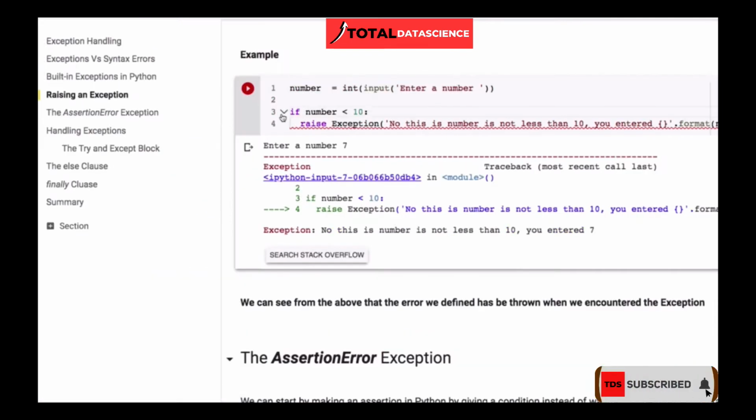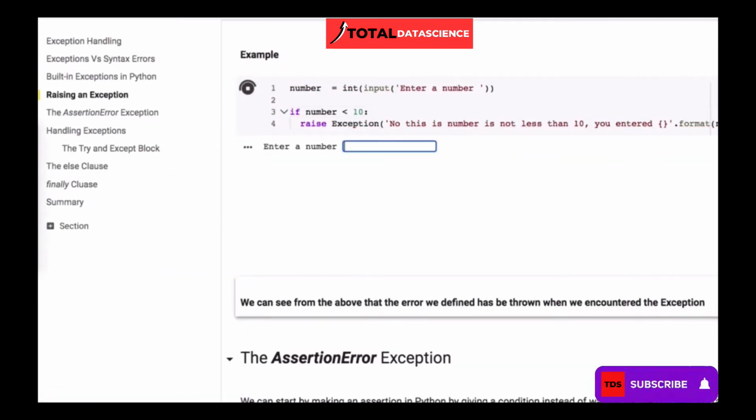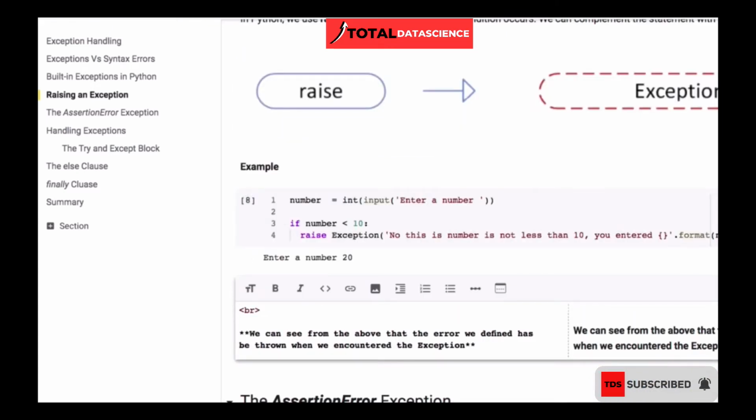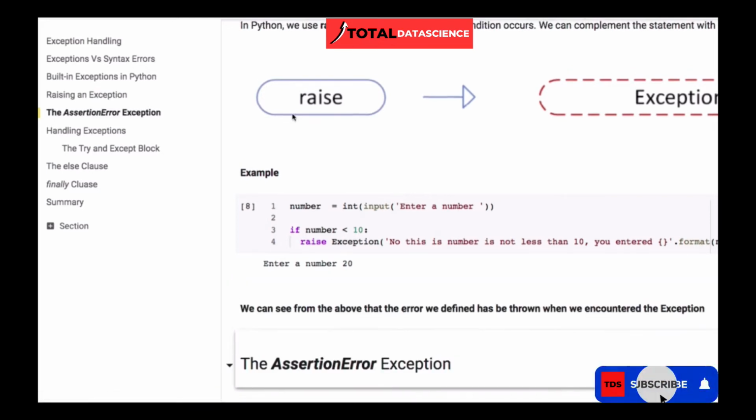However, let me run it and then give a number which is greater than 10. So maybe I give 20 over here. Let's see what happens. You see, nothing happens, right? The program stops running and nothing happens. It's because we don't have any else statement to give, right? So if the number is greater than 10, we don't have any other thing to give.